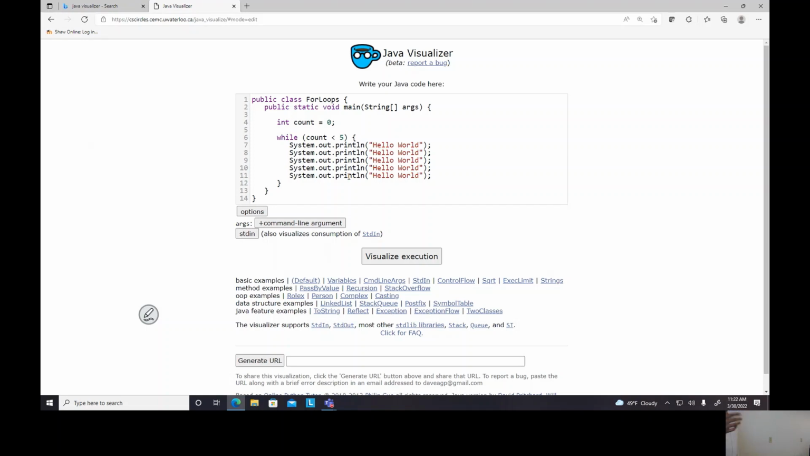So, as we increase the value of count, we count how many times we do this. If it becomes equal to 5, we've done it 5 times, because we start at 0. So 0, 1, 2, 3, 4. 0 is the first time through. 1, 2, 3, 4. Once it equals 5, the loop stops.